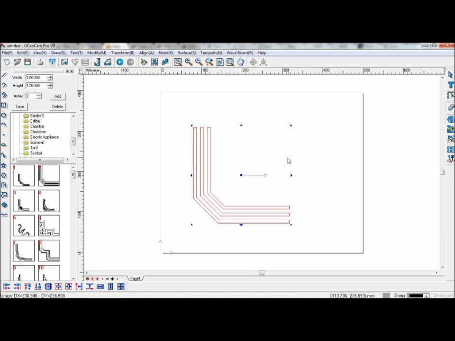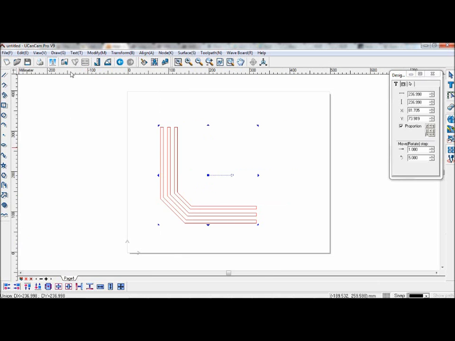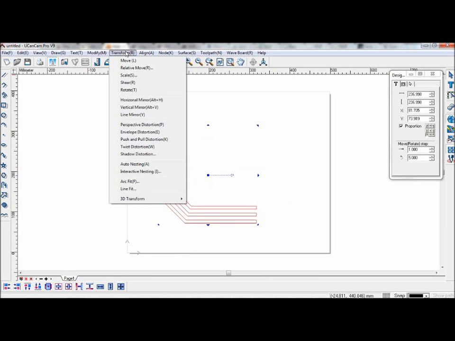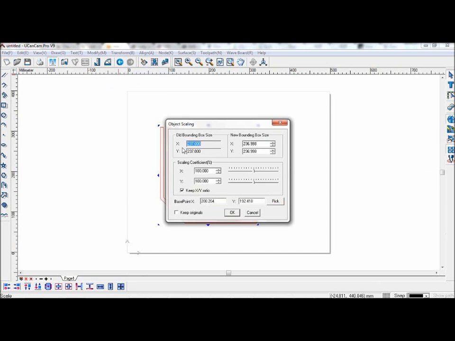If you wish to modify them differently without using the Design Central, you can go to Transform, and there are many options for you to select here, such as Scale. You can keep the X and Y ratio, and you can also change them according to percentage or enter your own numbers here.